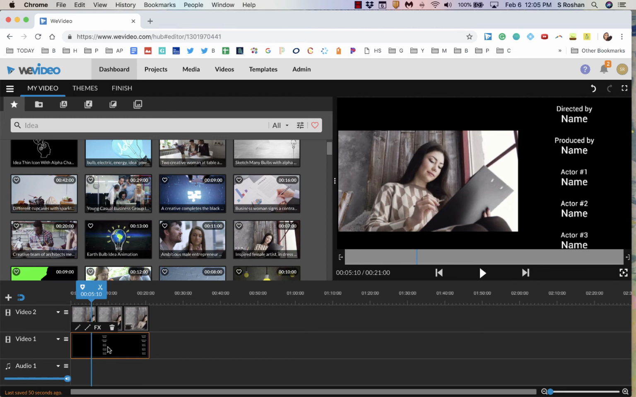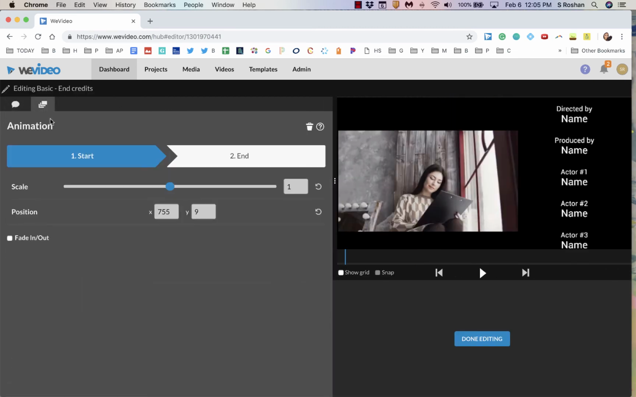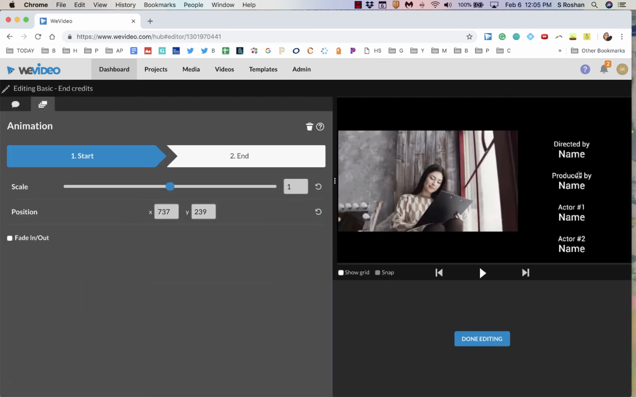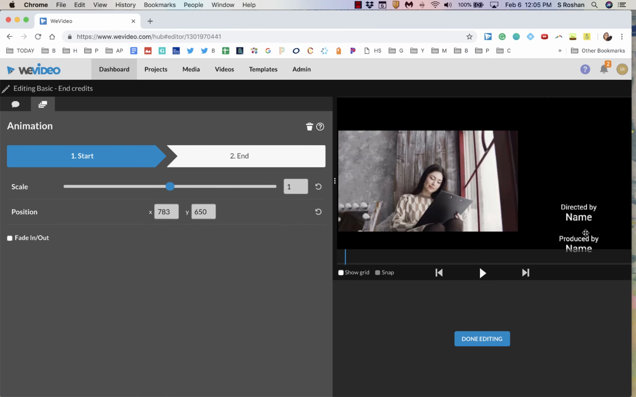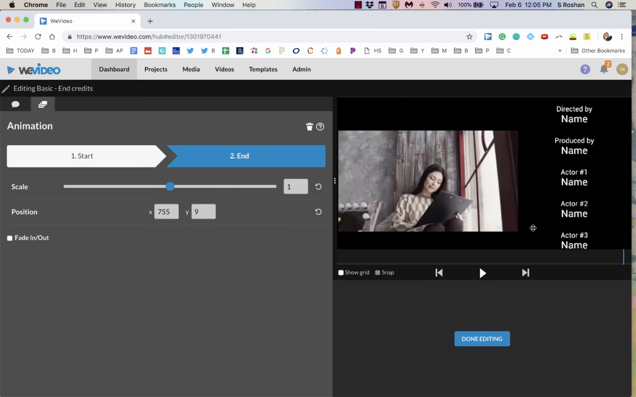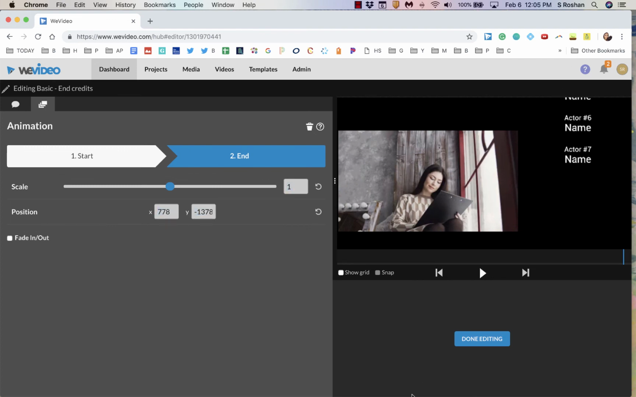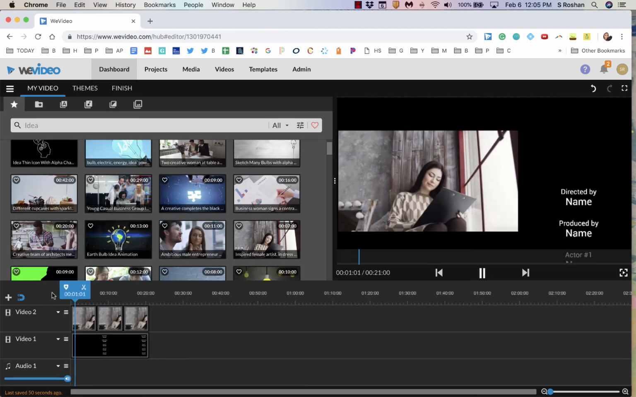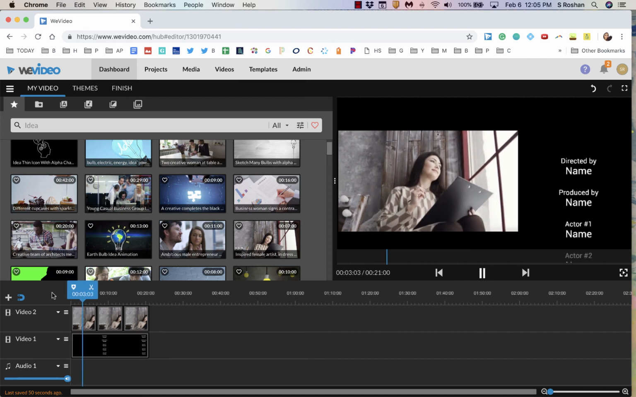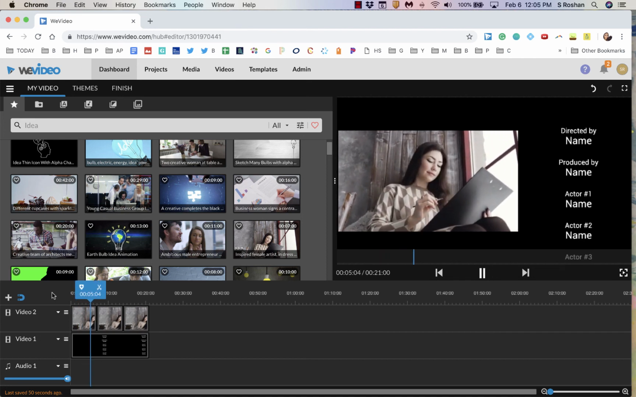Now let's try and make the credits scrollable. So I'm going to double click and try and add an animation at this point. So now pull it down here as the starting, the ending, make it go all the way up here. And that's it. That's how you get some rolling credits with the video split screen.